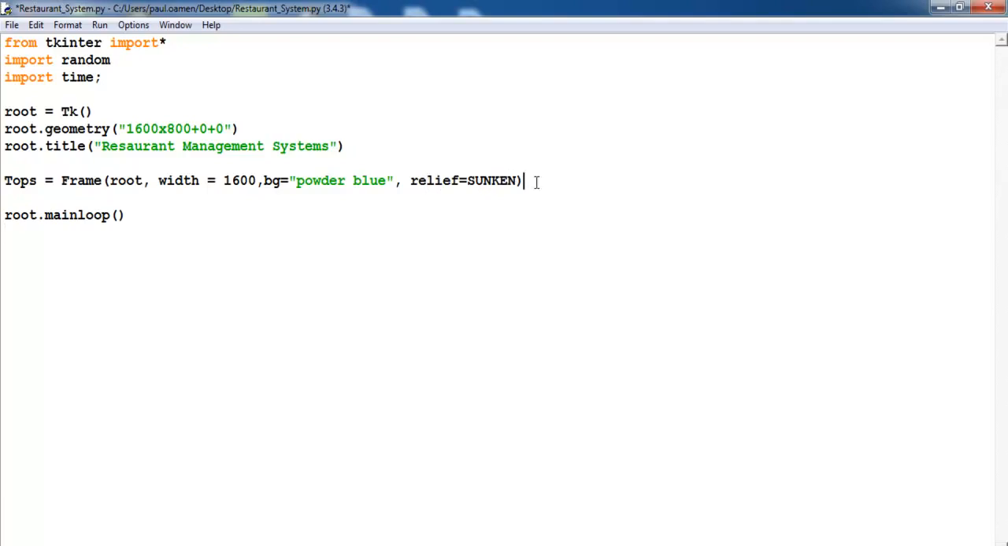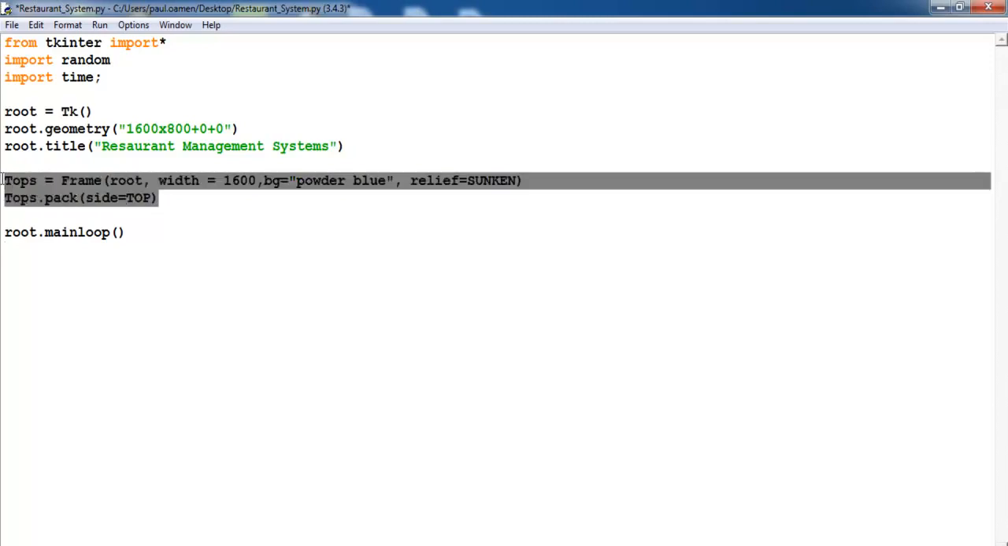So now we need to pack this. Let's pack it. Tops dot pack. I want that side equals top. I want it right on top there. Okay, so that is my very first one. So I can just copy this. Copy.